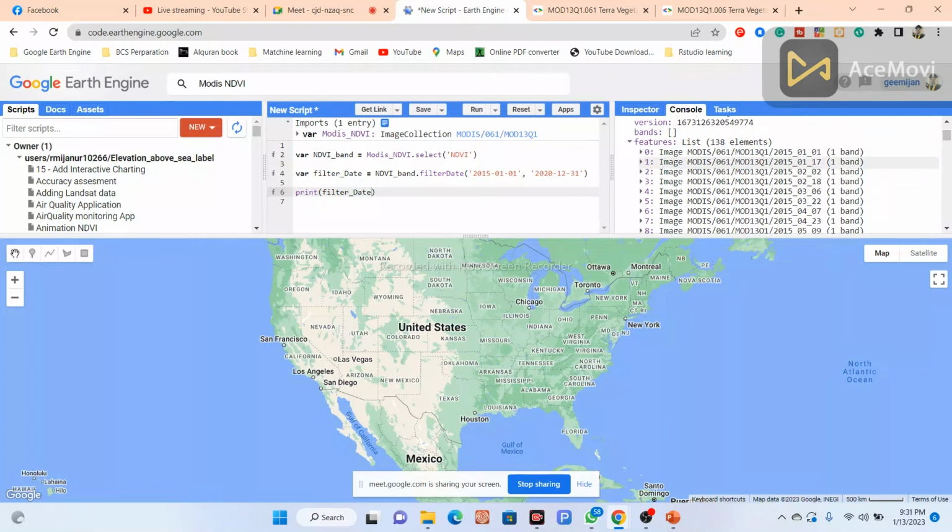Suppose you want, you can use the mean function here. The mean function mainly calculates the average of all 138 images. It calculates the average pixel value of NDVI. So in this time I try to show you how you can easily get the average NDVI of all the total 138 images.